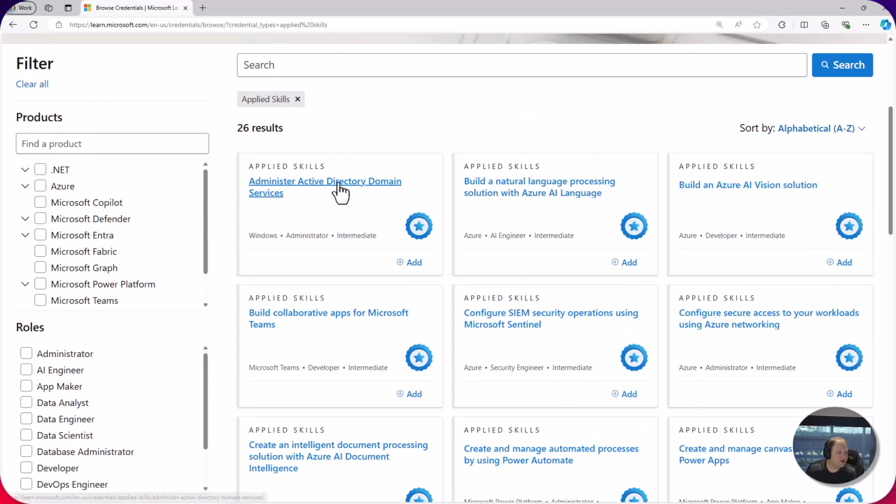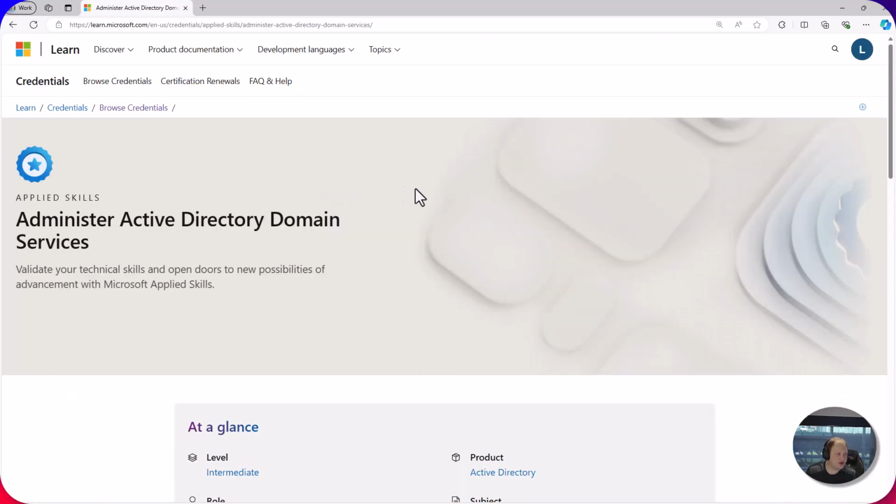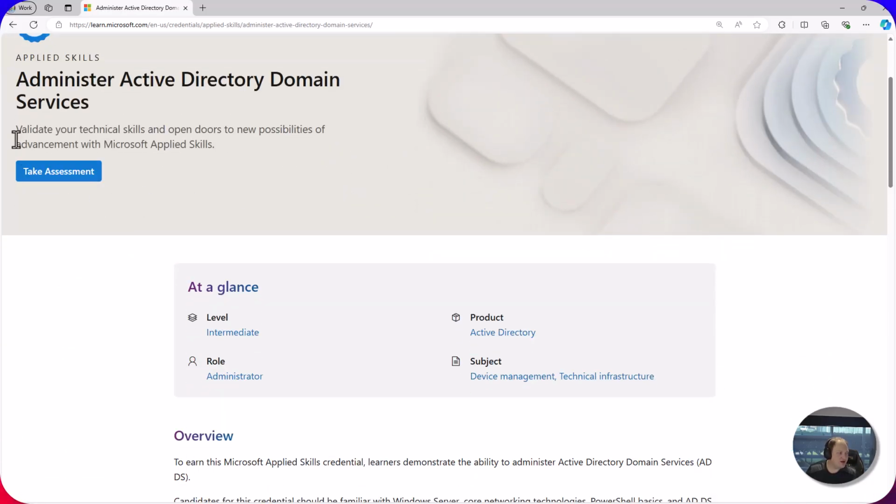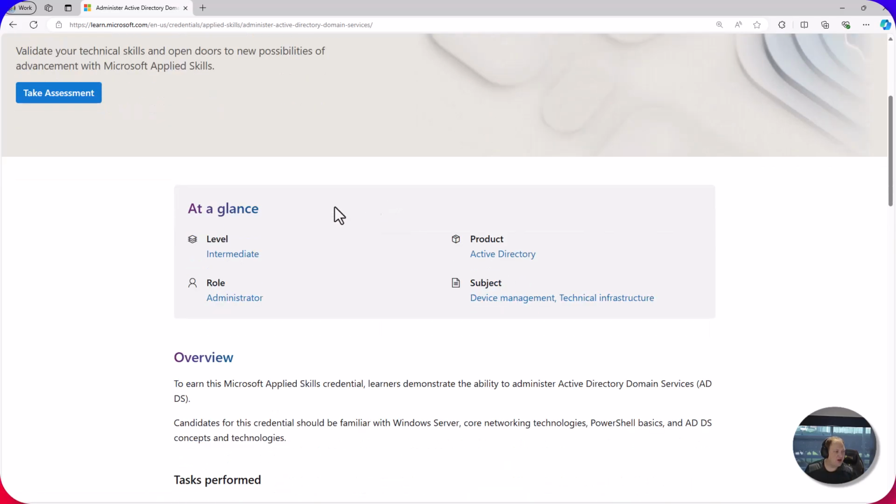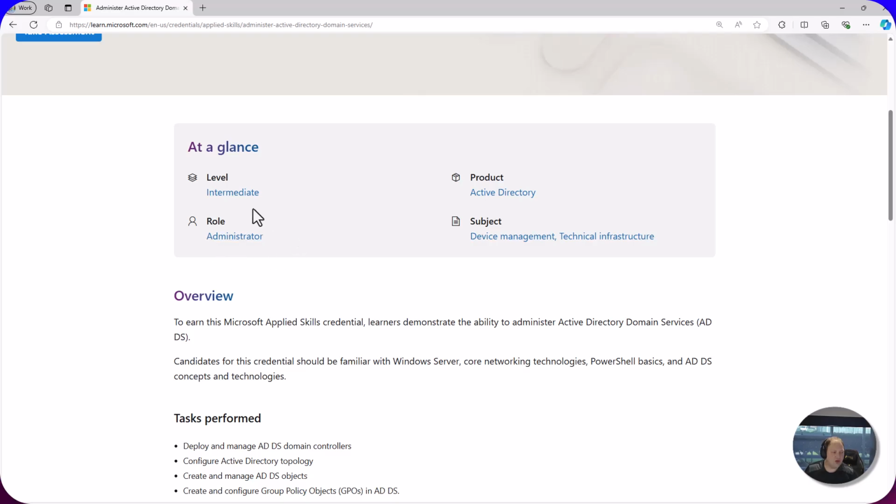So if you go into one of these applied skills, say for example, administer Active Directory services, we can see that we can go in and take the assessment, which will take us to the lab experience where you'll have 2 hours to complete the assessment. We can see the level, the role. So this is the role that it's targeted at. In this case, it's an administrator, the product, and the subjects that will be touched.